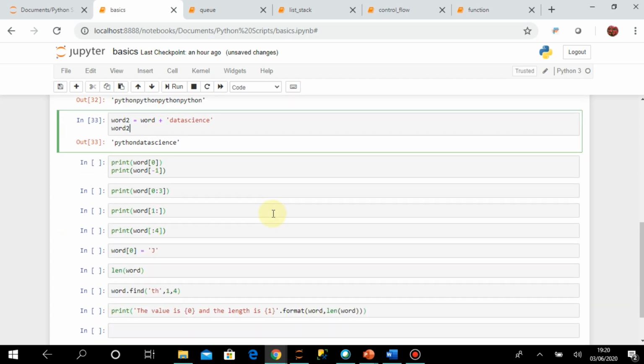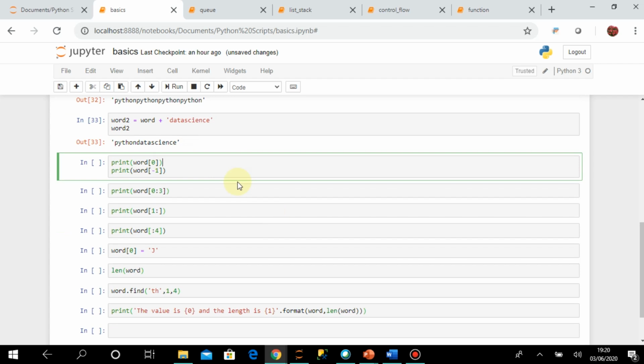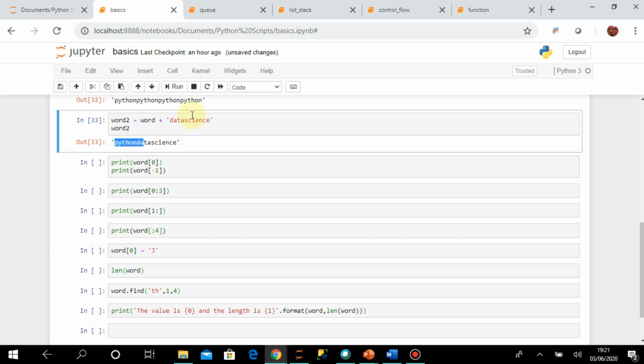Then I told you about indexing in the string variable. It is like an array, and the index starts at position 0, so it will go 0, 1, 2, 3, and so on. There is another concept that the last character is -1. From the opposite direction it will be -1, -2, -3, -4, -5, like that. So from the opposite direction you can use the negative numbers.